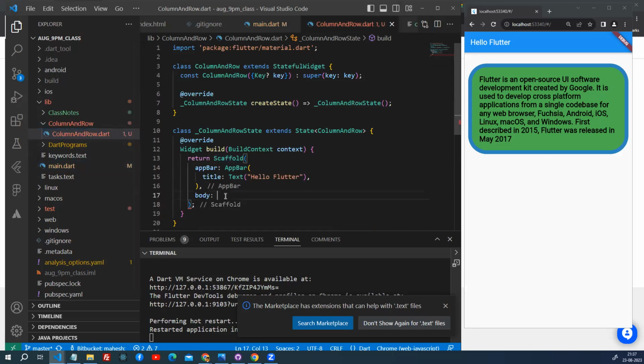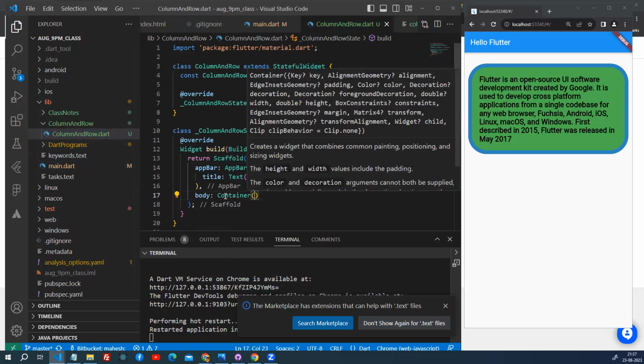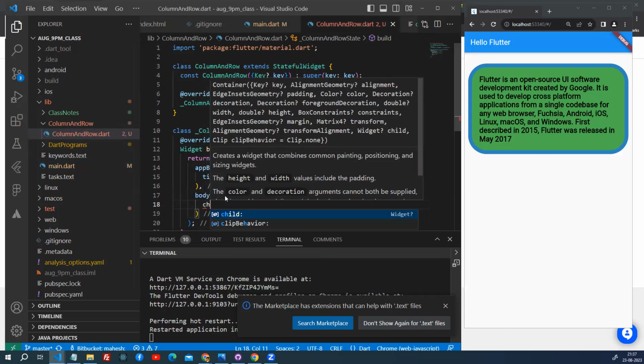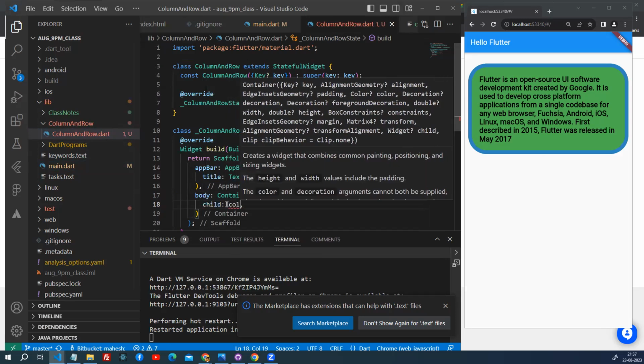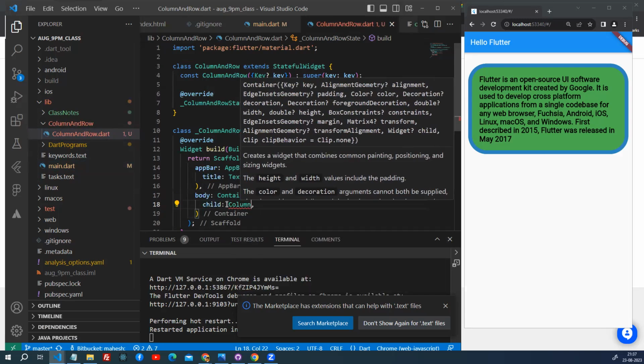What is our class? Rows and columns, right? The container has a property of child or children. In each child property, I will use column. Directly, we can also use column without the container inside, but I am using it, I will tell you later.